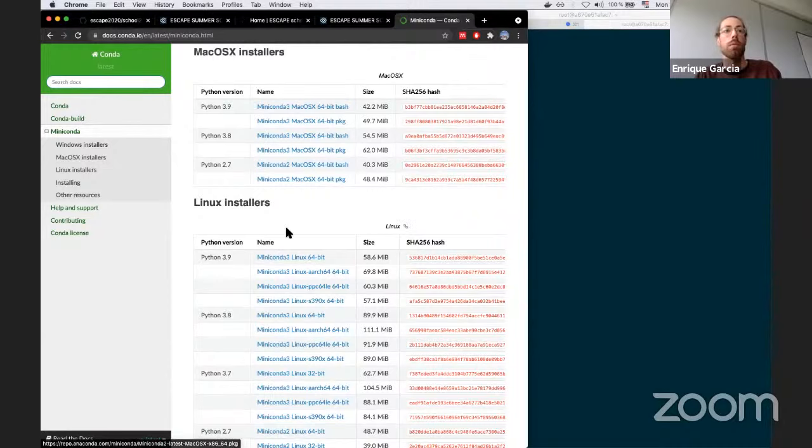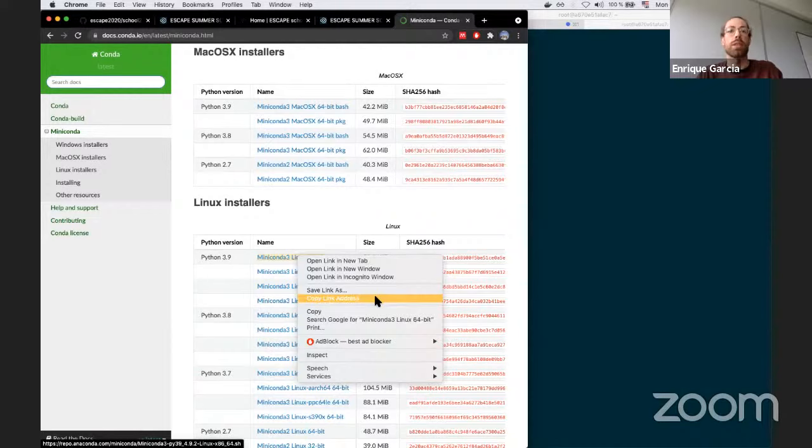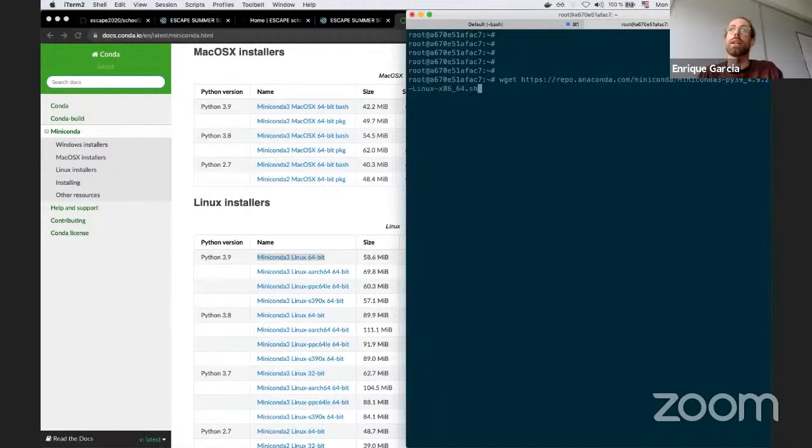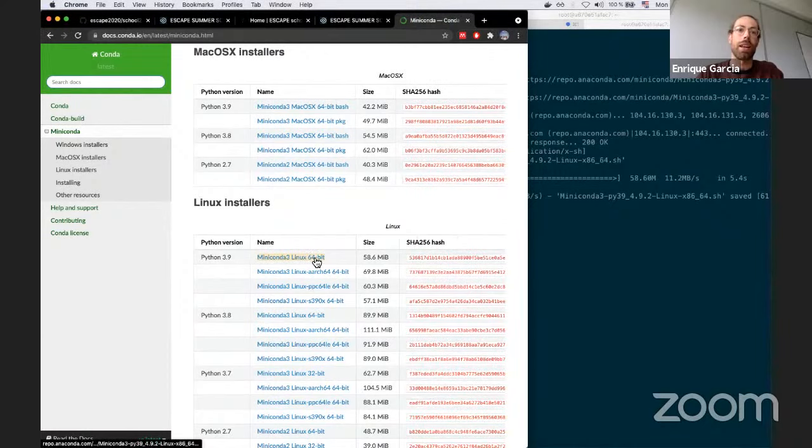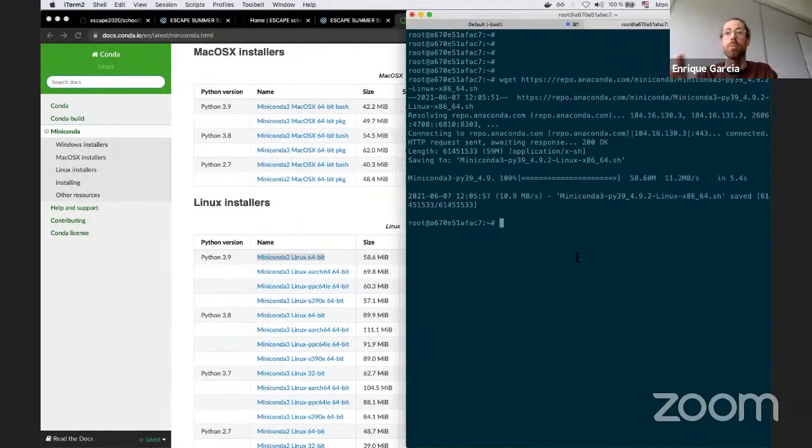So basically, we'll just copy the link address. We go here and we just do a wget of this link. We type it and wait to download the Miniconda installer. Okay. Once we have downloaded it, you can also click and it will be automatically installed, and you will just need to open a terminal and do the following.